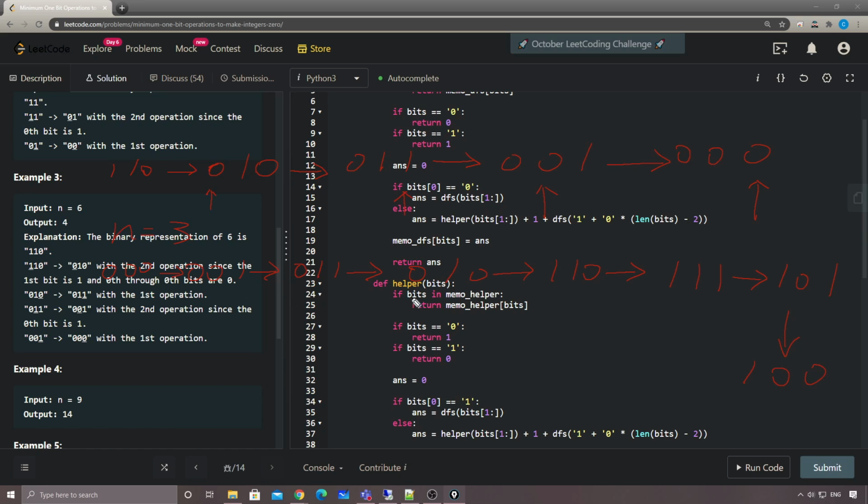Now the problem comes down to how many steps we need to convert from 0, 0 to this 1, 1, 0. So how many of that? We have 1, 2, 3, and 4, and 4 just happens to be our answer. Okay, cool.